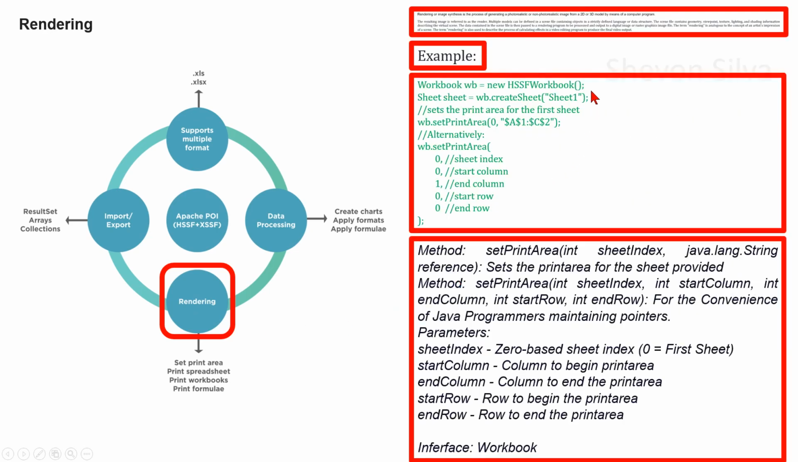As an example, we can consider this code segment. Here you can see the setPrintArea method. setPrintArea(int, java.lang.String) sets the print area for the sheet.